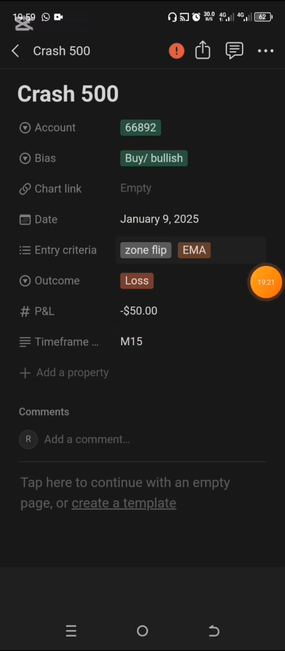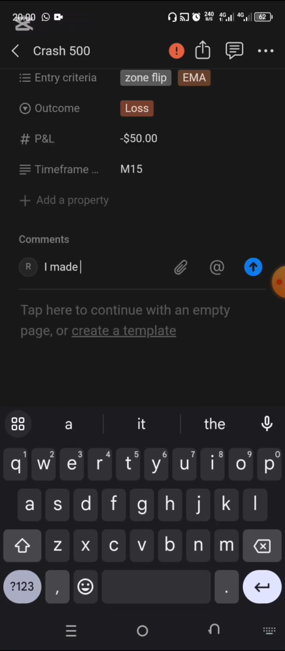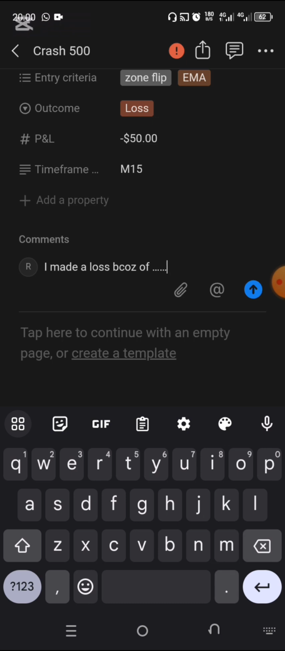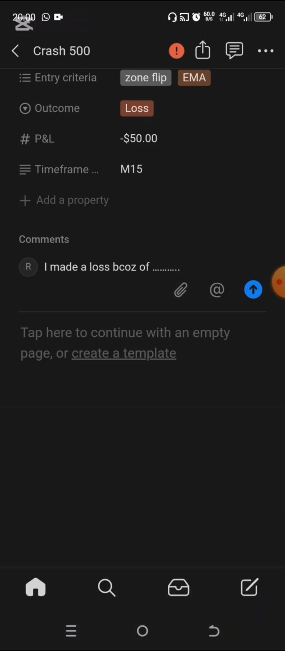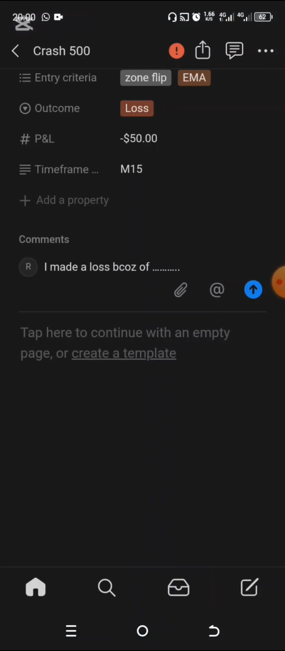You can also edit them on this page, and you can add any comments, because you can say I made a loss because of whatever it is that you want to add. You can also add a chart over here using that click sign over there. Then you click the picture that you want to select.